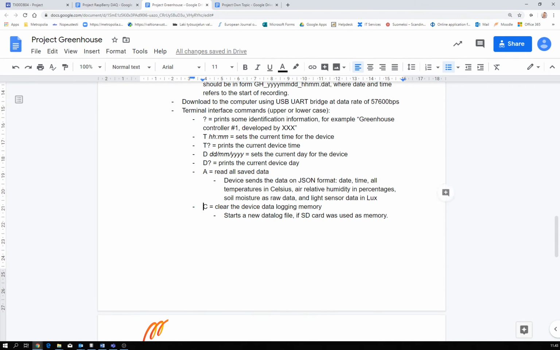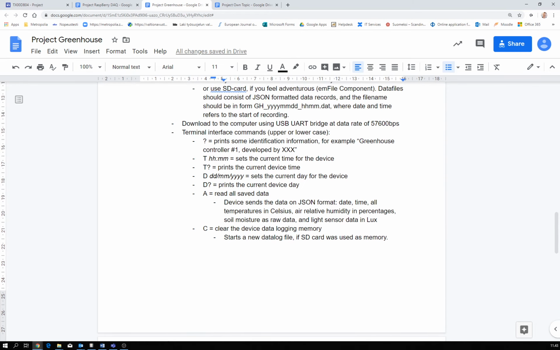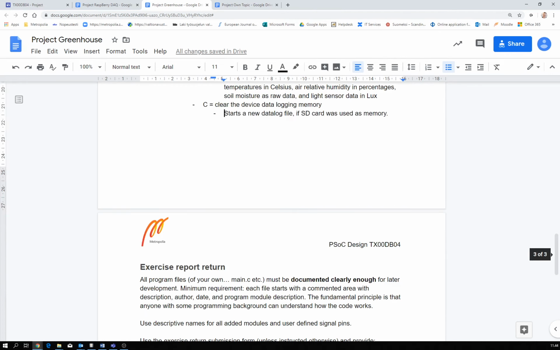Clear the device data logging memory. Let's see. Start a new data log file if an SD card was used as memory. If it was a separate chip, or you're using the PSoC device memory, then you can just start saving the data on top of the old one. Easiest way to clear.